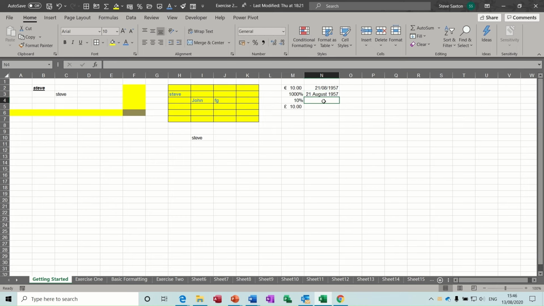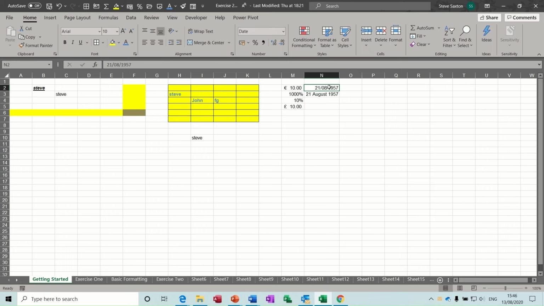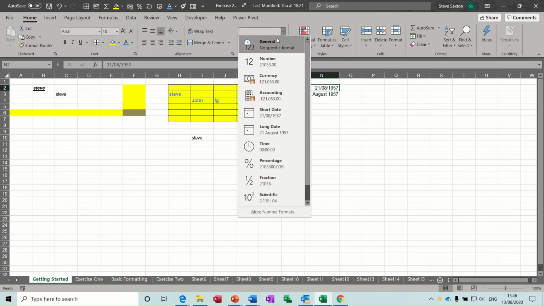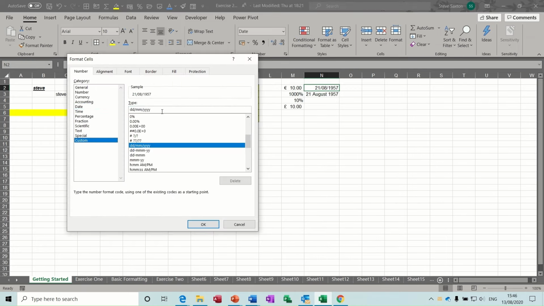Now if you want this to be completely different to that, what you can do, if I go into this, obviously if you're an American, you will have a different date format coming from Windows. It will be the month first and then the day. But if I go into this option and go down into more number formats and then select custom, that is the format there it is at the moment. But I could do this.